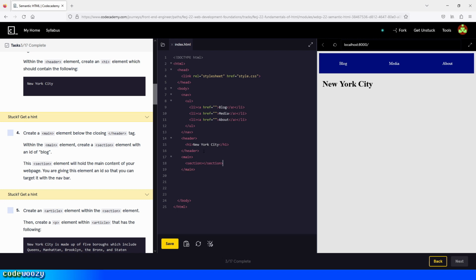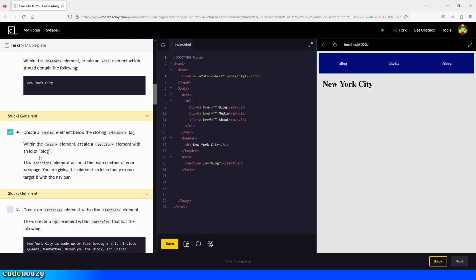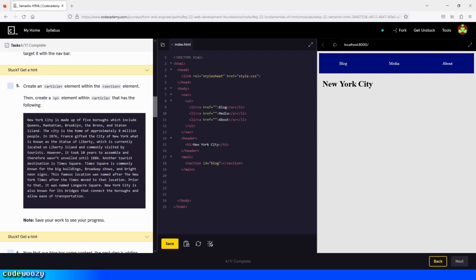And the section element will have an ID of blog. So we go inside the opening tag of the section element and we type in ID, the double quotes, and blog in between. Perfect. So let's save and check the box right here and move on to the next task. Okay, so create an article element within the section element. Then create a paragraph element within the article element that has the following text.